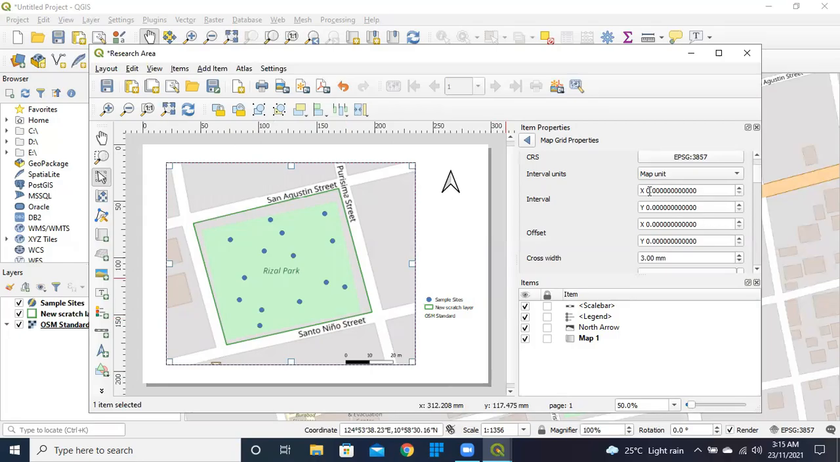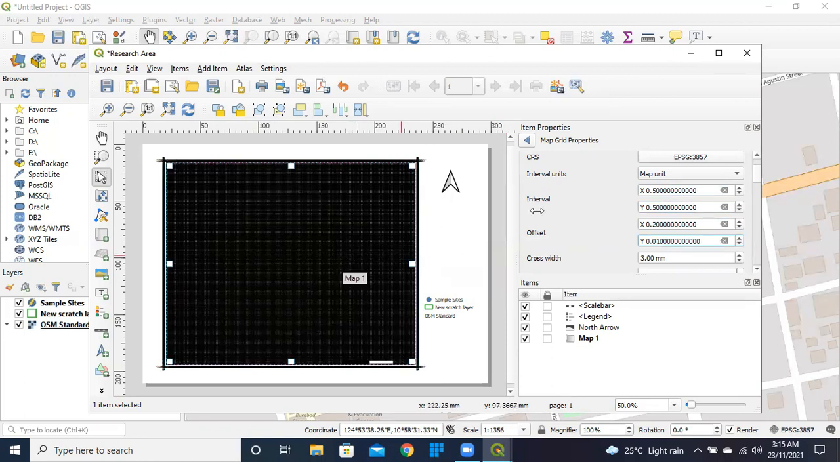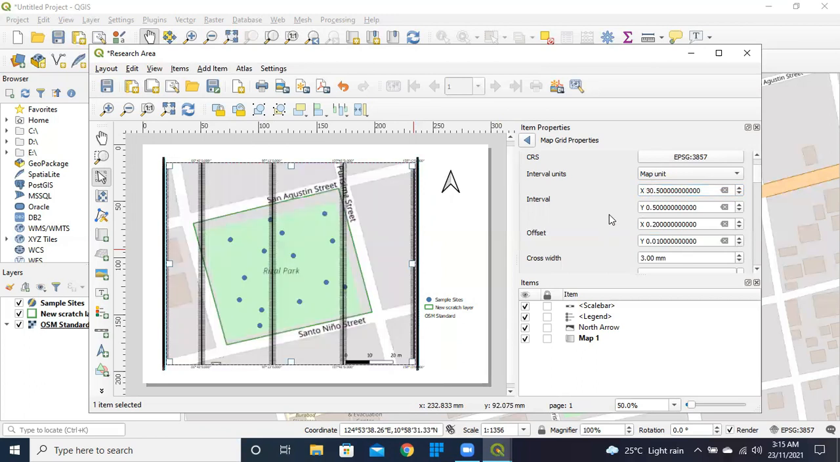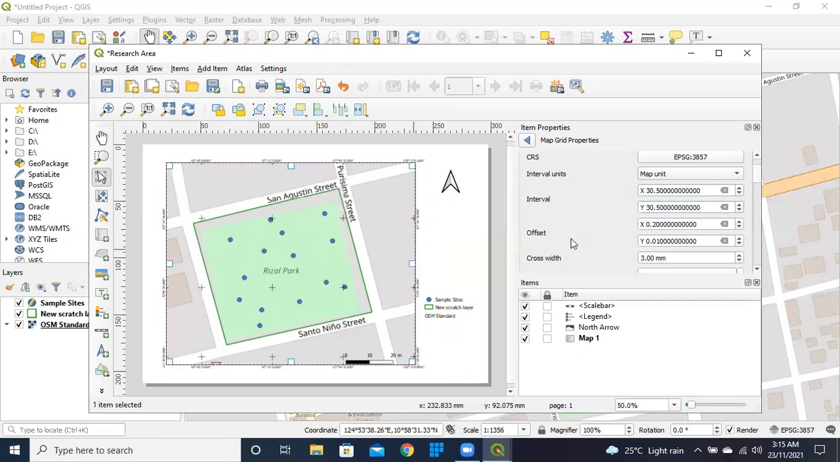Okay, but we can have it at 0.5 level. As you can see, the tick marks are very much crowded, so we may change. The higher the value, so let's just put it at 30. Let's also put this at 30. That's better, right? Let's have 30. Just like that.